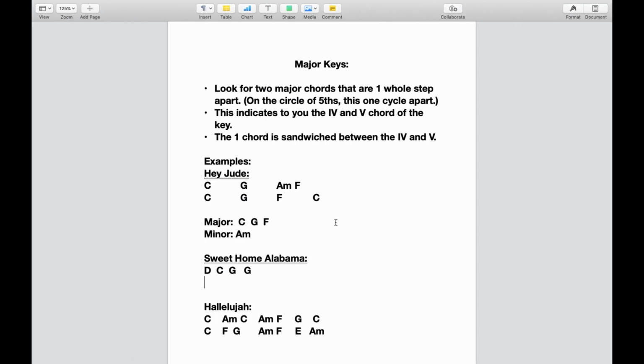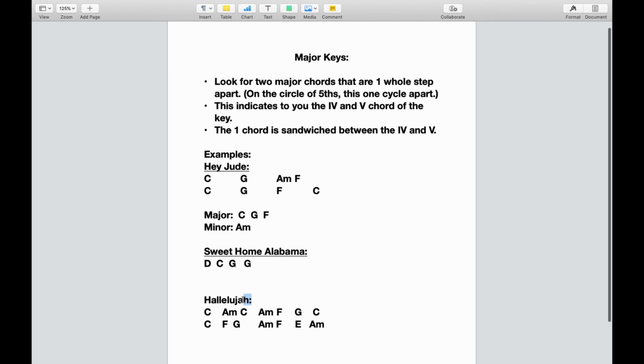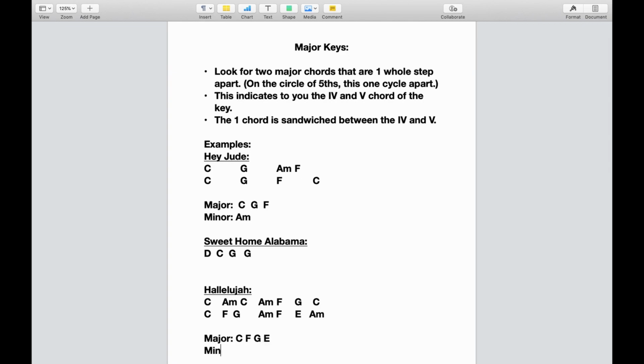All right, let's go to the last one. This one's got a little bit of a curveball thrown in there. So Hallelujah, we have C, A minor, F, G, E major, and A minor. So let's list out all the major chords here. Major chords, we have C, F, G, and E. And then minor, we have A minor.